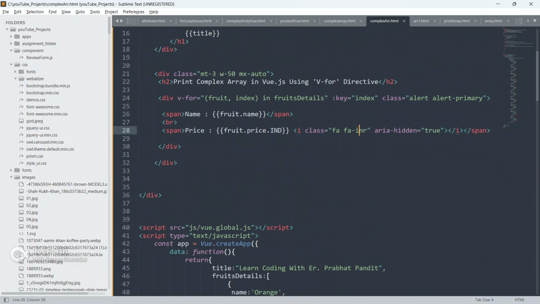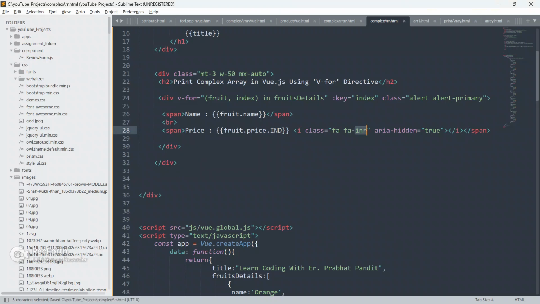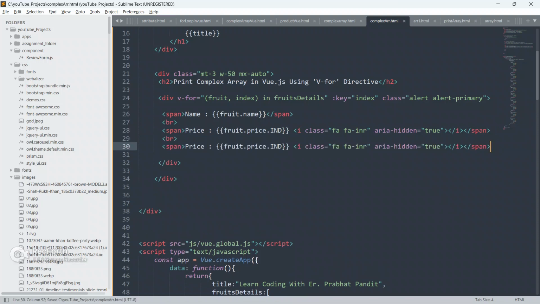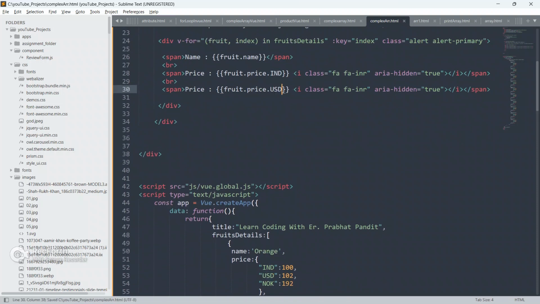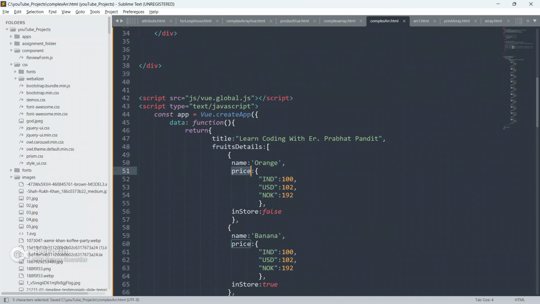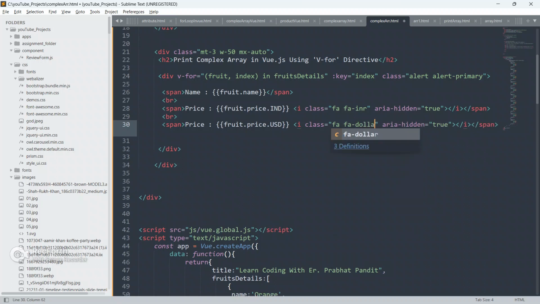As you can see, this is ind, so that's why I have given INR, Indian rupees, and the currency is INR, so I have given the Indian rupees symbol. Now let me copy this entire span from the BR to here and paste it here, and I am going to do USD here. I am going to print the USD value of price: fruit dot price dot USD, and now I am going to change the icon to dollar.